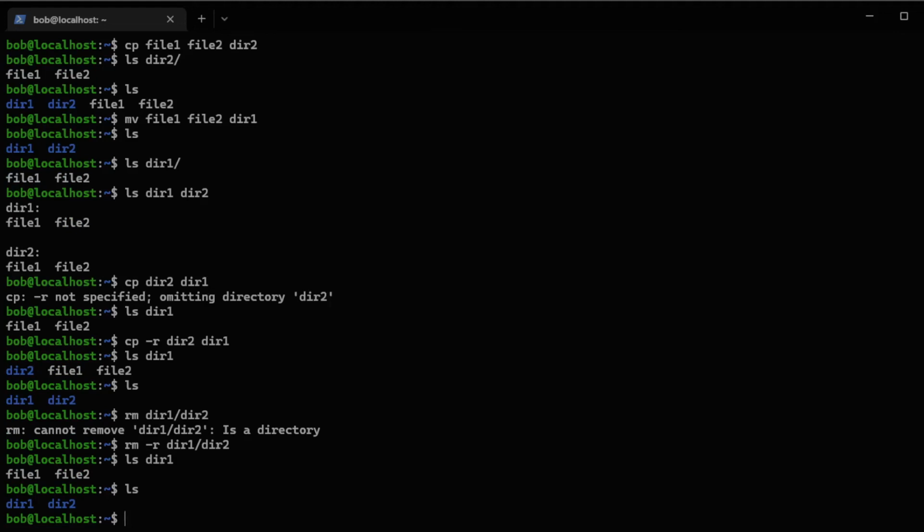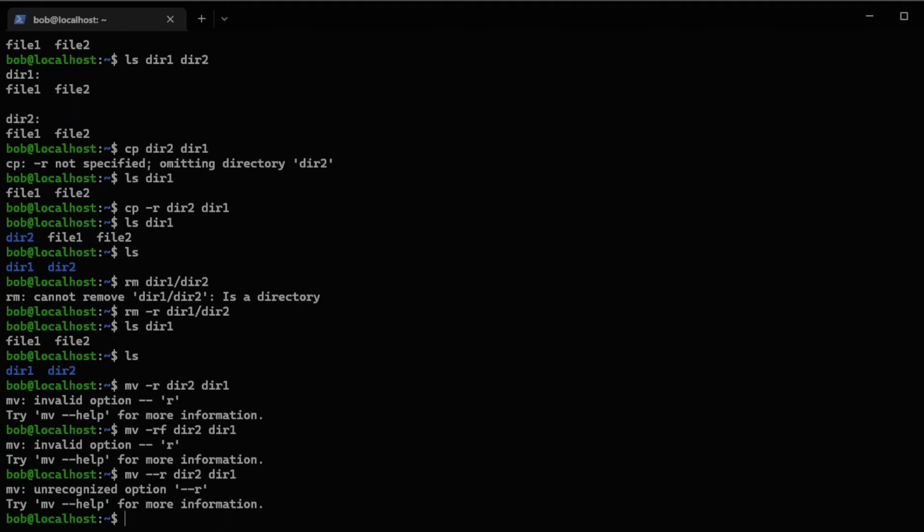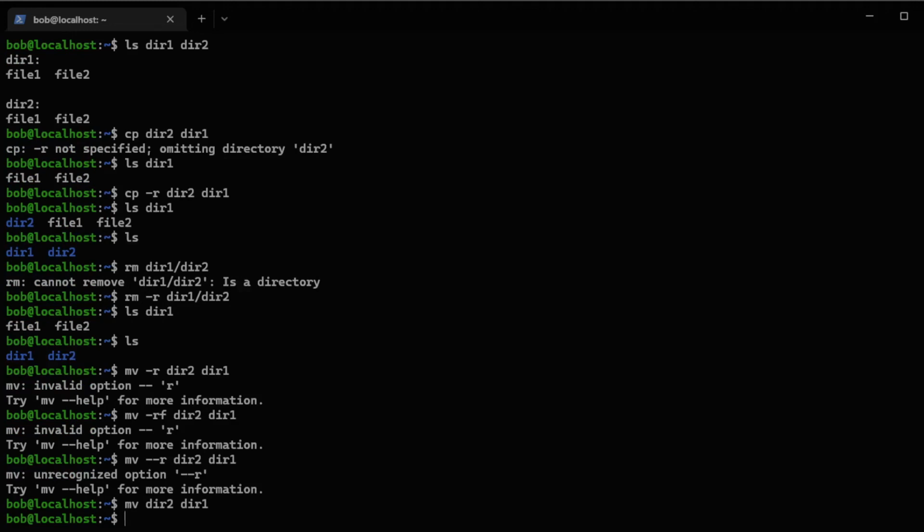So let's actually try moving that dir2 into there. So let's just go mv -r because we know this is going to be treated the same way as the copy and the remove command. So mv -r dir2 into dir1. Okay, we actually didn't need the recursive flag because that -r flag is not recognized by the mv command.